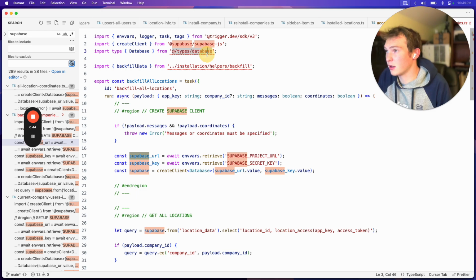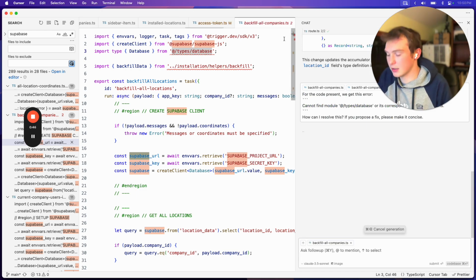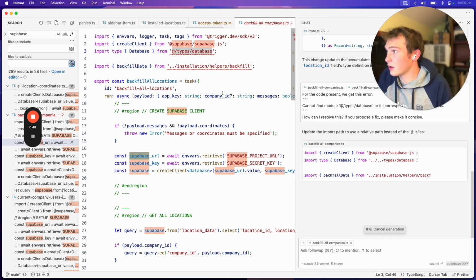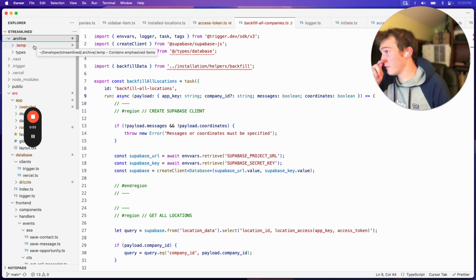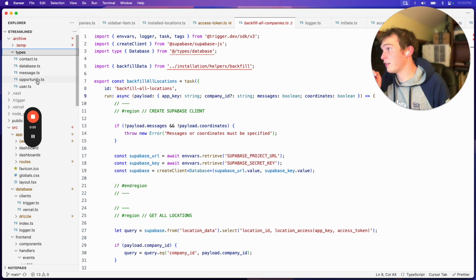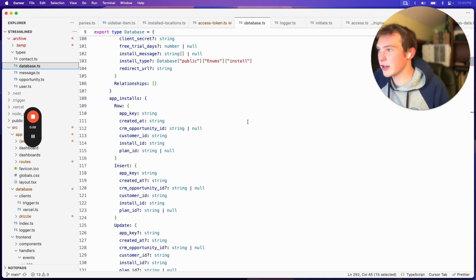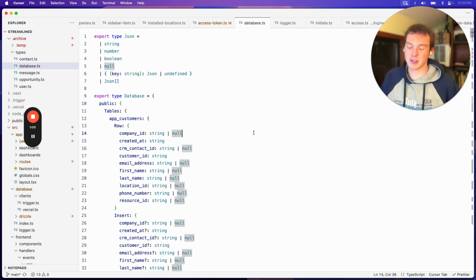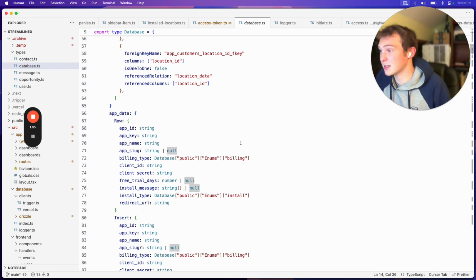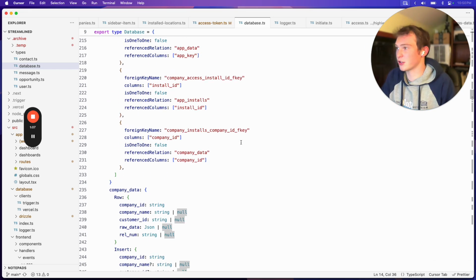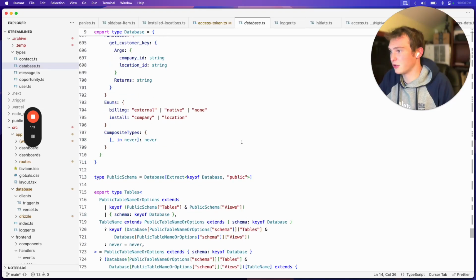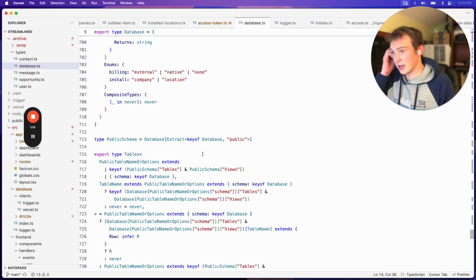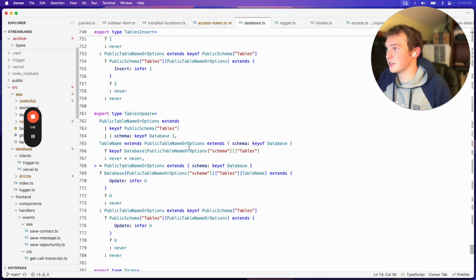So I have an archive, and I believe we have our database here. So this is what your types look like. Basically, all you have to do is run supabase gen types using the Supabase CLI, and it spits out a schema file just like this. You can see every single table in your database, and you get relations and stuff on that. And this is actually not that dense of a file.